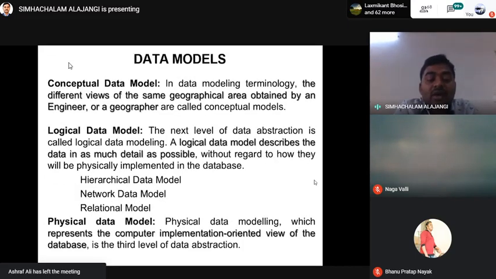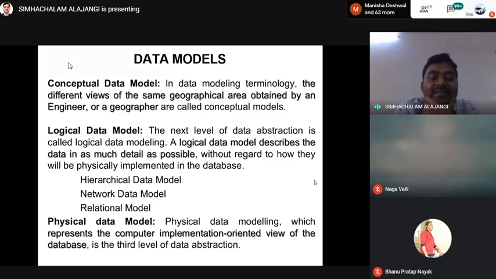And how it can be stored: we have the conceptual data model, logical data model, and physical data model. So what is the conceptual data model? In data modeling terminology, the different views of the same geographical area obtained by an engineer or a geographer are called the conceptual model.